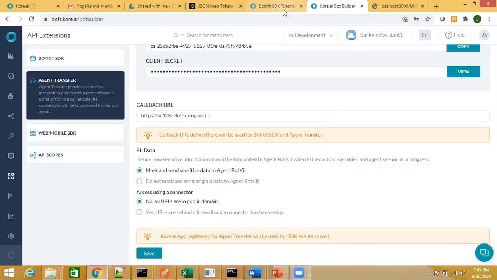Okay, so these are the different things that you can do with the BotKit.